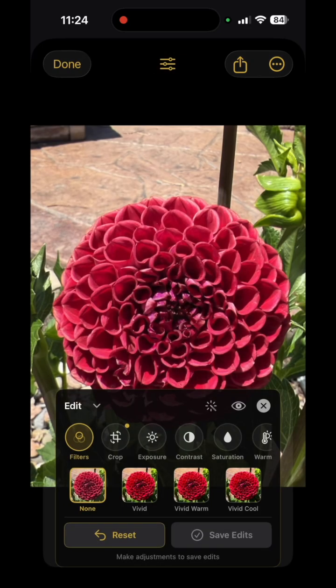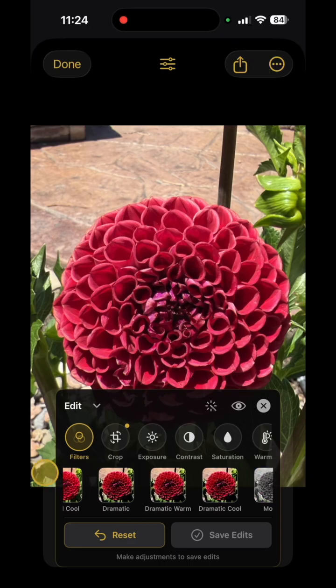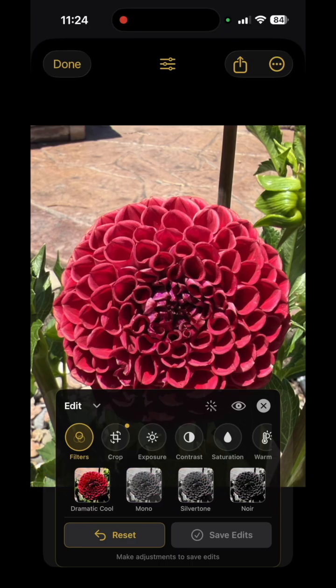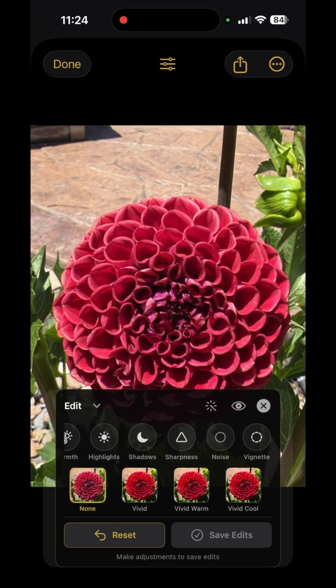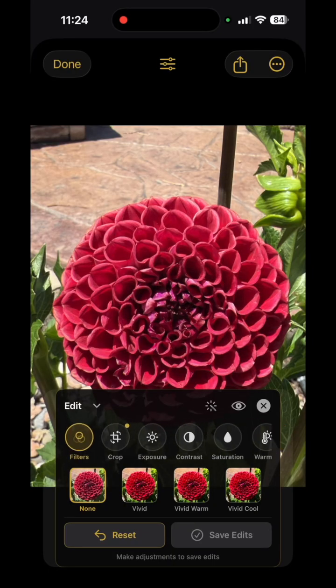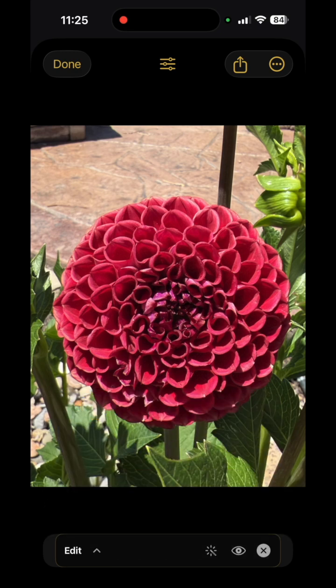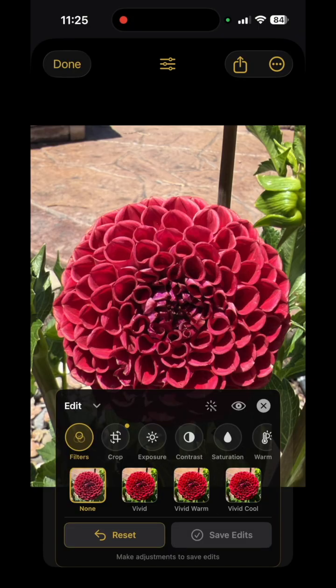Tapping the Edit button brings up the Edit panel with a wide variety of tools, including a selection of pre-built filters to use as starting points. There is also an Auto Enhance tool. Tapping the eye icon or tapping and holding directly on the image allows you to quickly view edits versus the original image. Tapping the chevron will collapse the editing controls for a more complete view of the image.